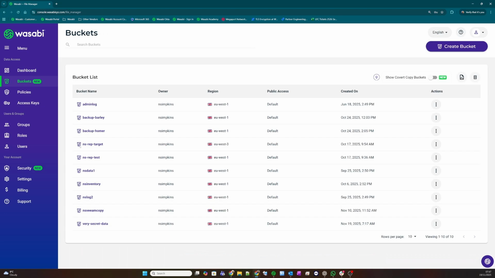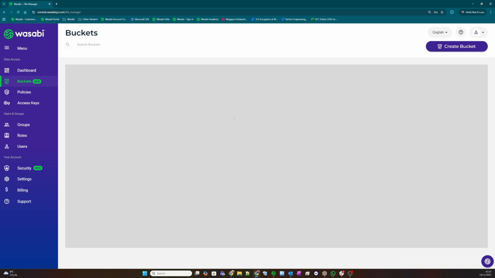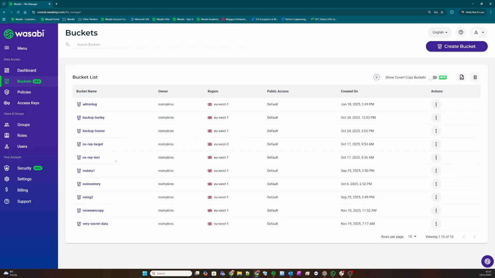So if we go up to my bucket list here, you see I've got a few buckets, and I've got this one down the bottom here. First of all, you'll see this new button up here. Because I'm the root user, I've got the button that says Show Covert Copy Buckets. If I just click that, I'll show you I've already got one configured. It will show you the Covert Copy bucket name, the source bucket, and whether it's completed or not. But we're going to go ahead and start with a different bucket today.